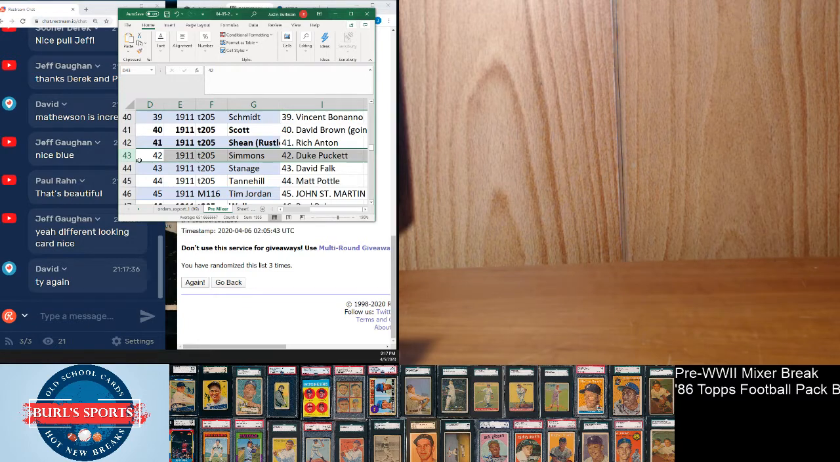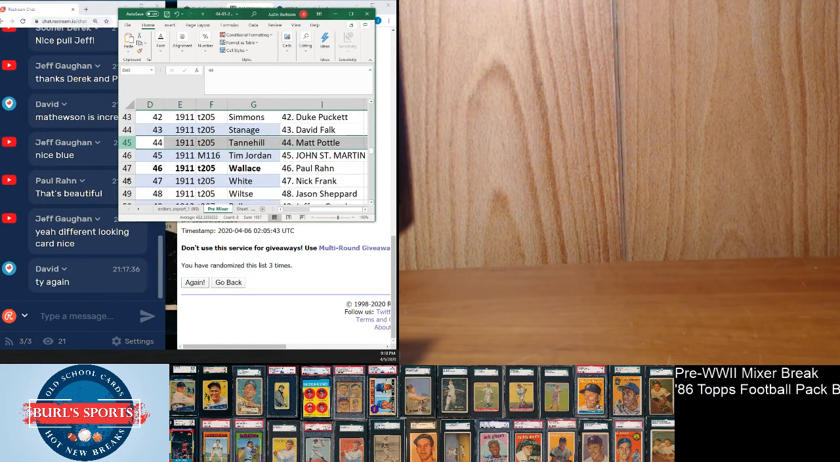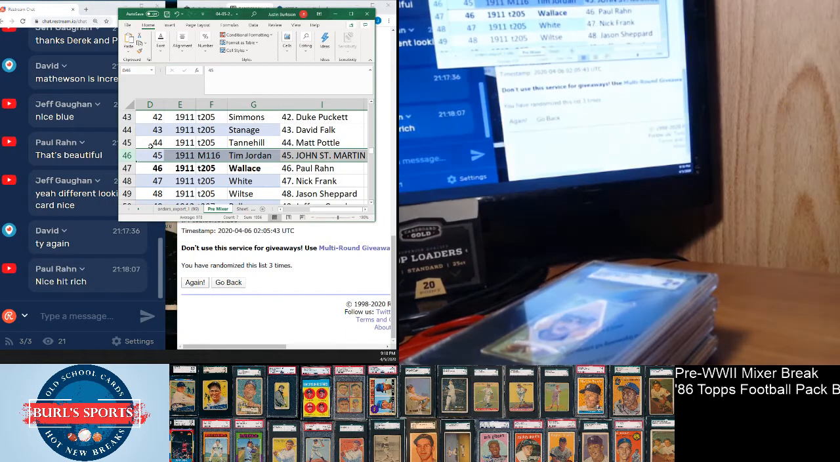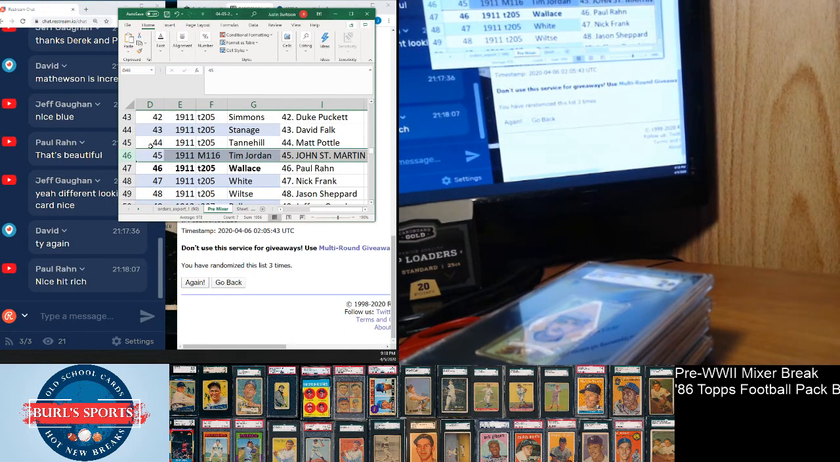Got Simmons goes to Duke Fuckett. Stanage goes to David Falk. Tannehill goes to Matt Pottle. Tim Jordan goes to John St. Martin. Now that's Sporting News. Doesn't look like I pulled that. I meant to.